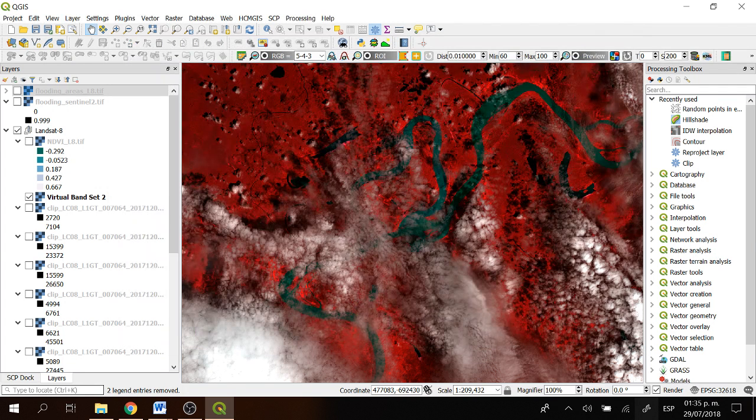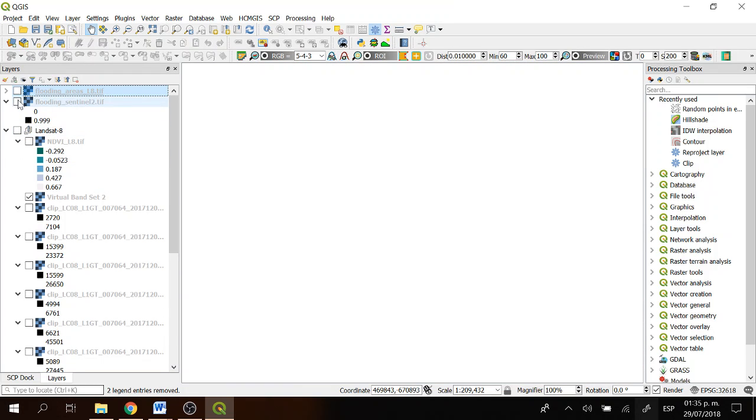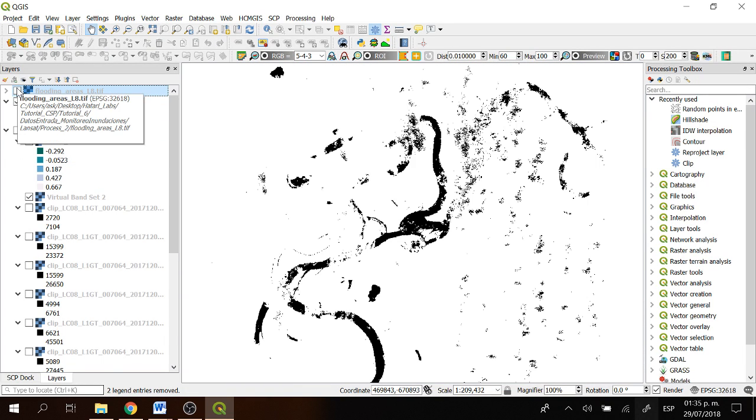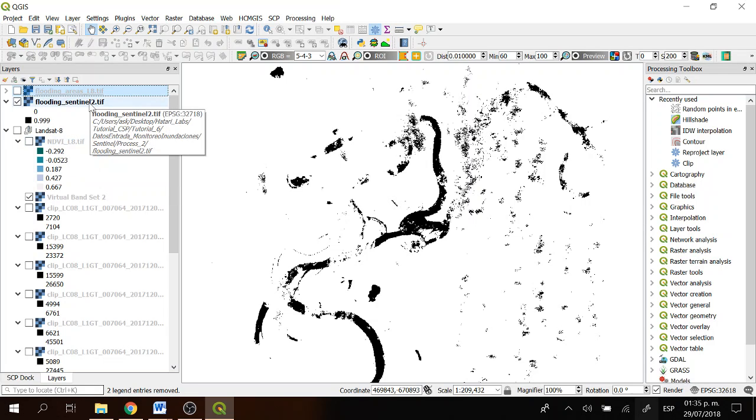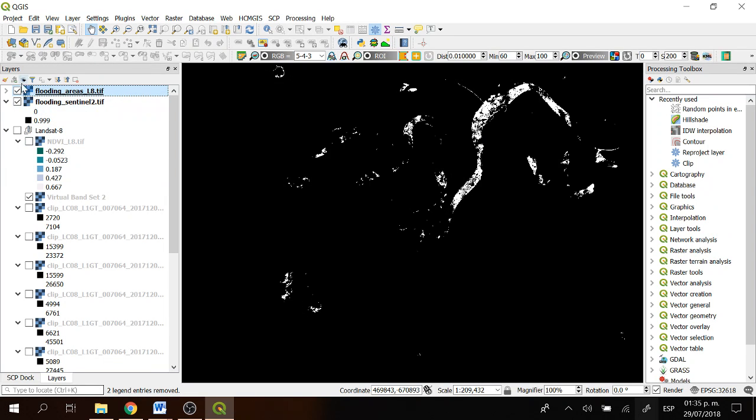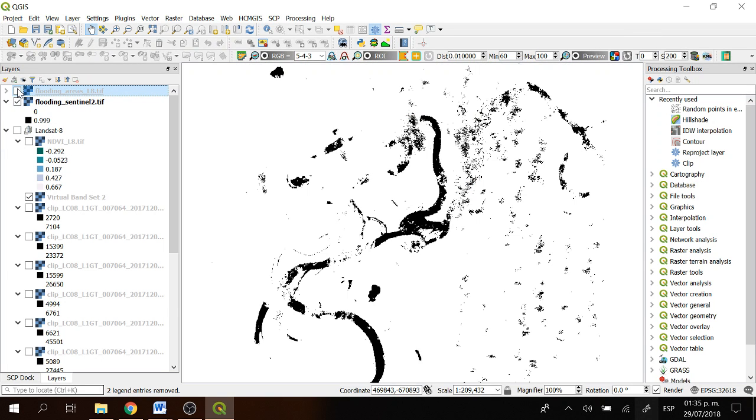And I hope this tutorial was helpful for you. And now you can know how to determine flooding areas using the NDVI of different satellite images, and that Sentinel-2 can give you a better resolution than Landsat 8.